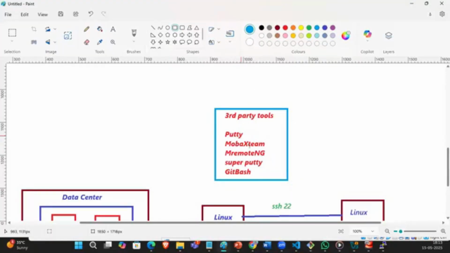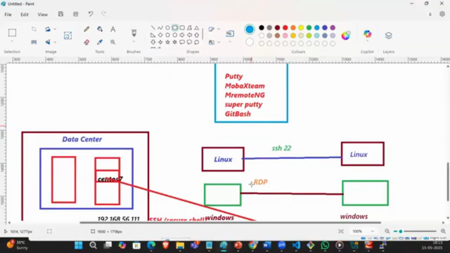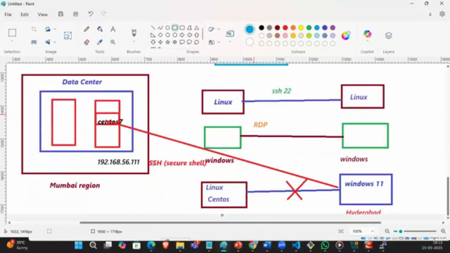Guys, understood? So we can use MobaXterm, mRemoteNG, SuperPuTTY also, and we can connect to the Linux server from a Windows machine. Guys, understood? Speak out, guys. Yes, sir. Very good. Thank you. So this is the way you guys can connect to the server.